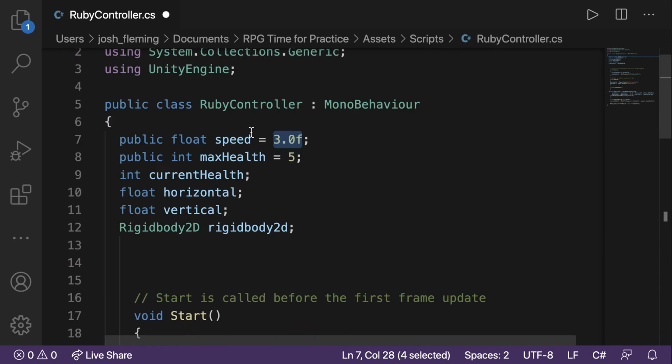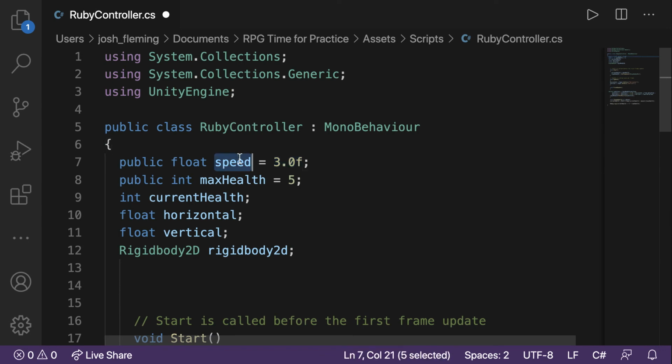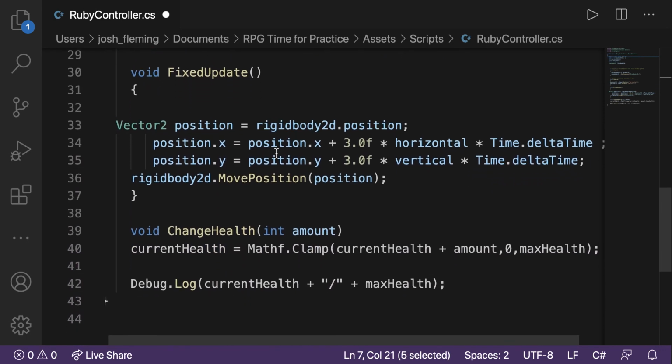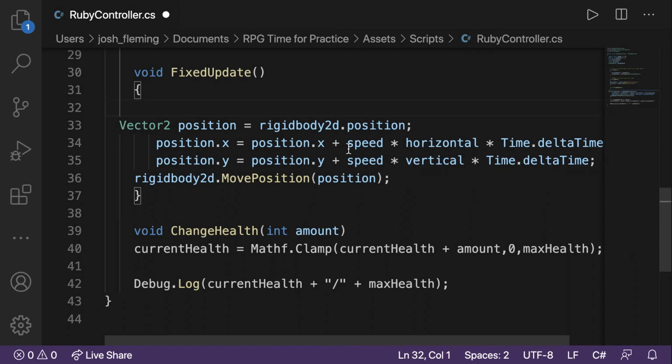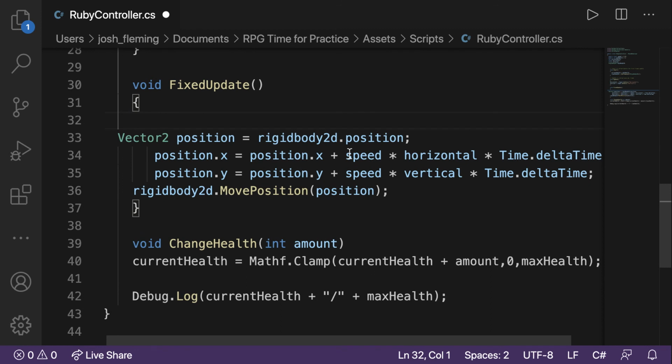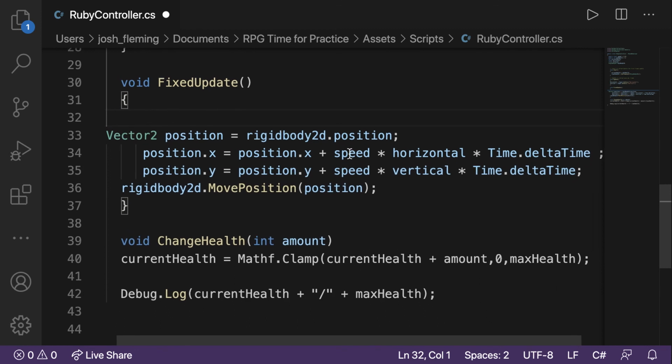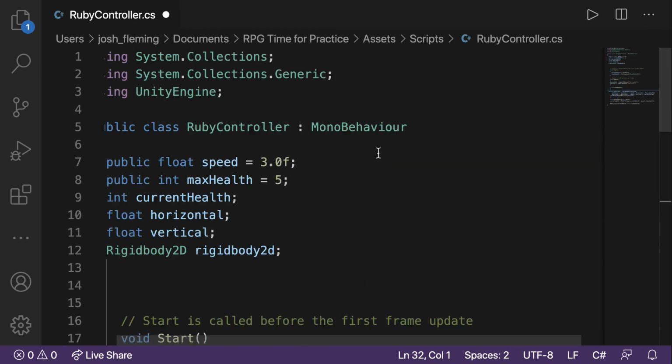Now, what we're going to have to change though is, I'm just going to copy this. We have to go back to our move function, as far as FixedUpdate. And here where it says 3.0f, we're going to replace that with the variable speed. So I adjusted it in two different places there, and that's going to change it so that we don't have that value hard-coded. If we have some reason to make an adjustment later, it'll be really easy to do so because we declared it as a public variable.